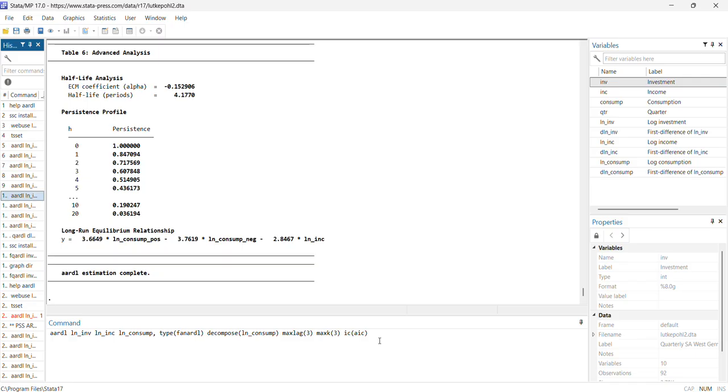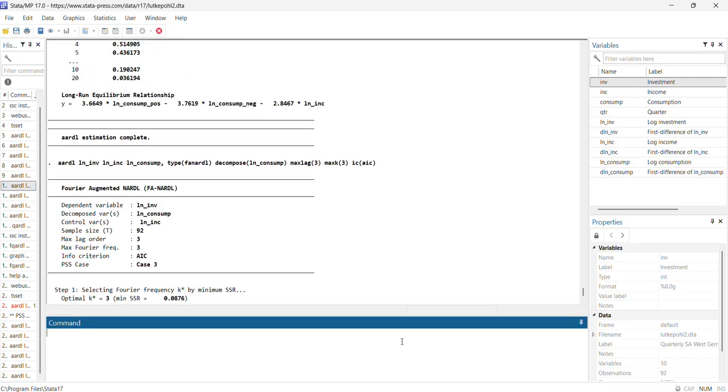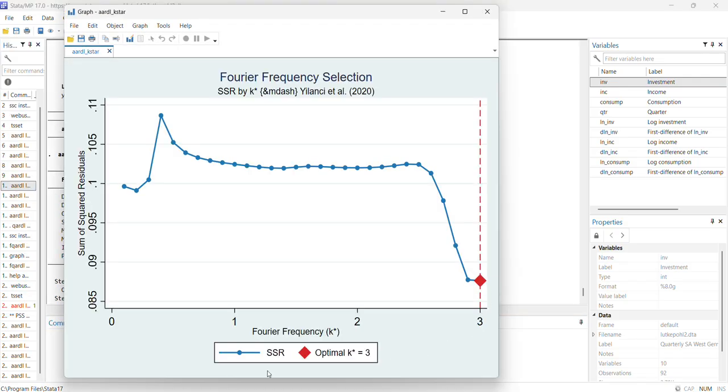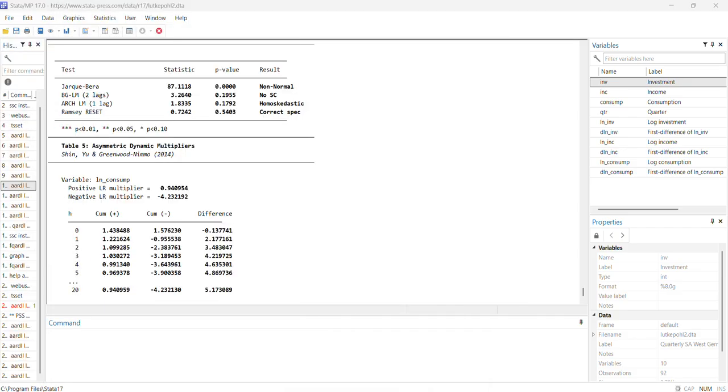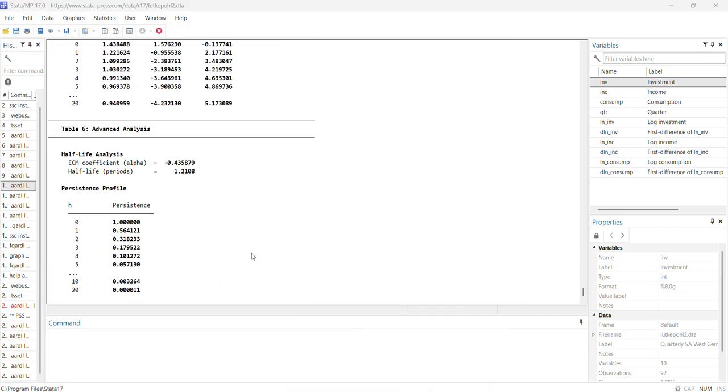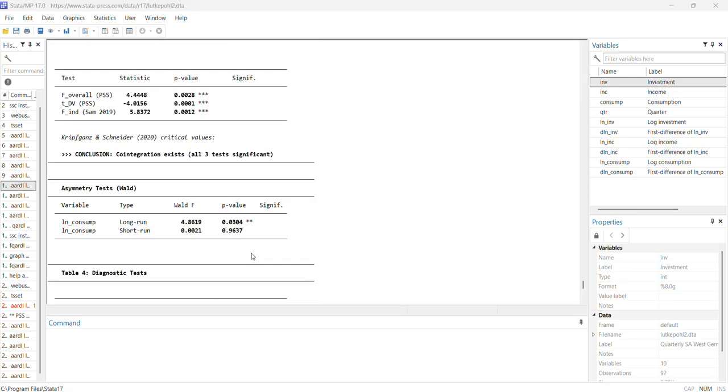Now we can do FNARDL, the Fourier NARDL model. Okay, Fourier approximation NARDL. So when you run this, it is like the K of 3. Okay, let it load other things. Let me do, yeah, it's complete.